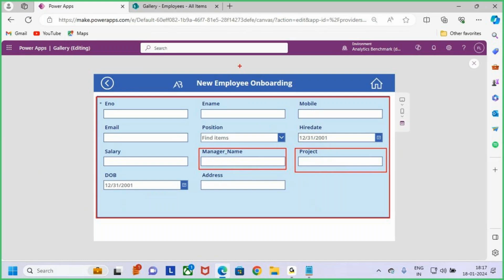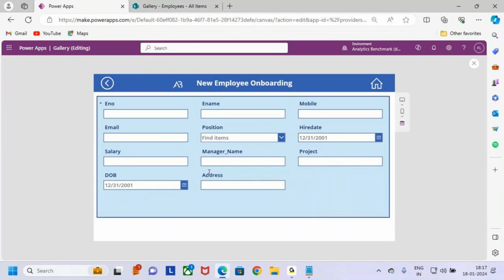So when the employee is joining for the first time, we don't know who the manager is. We don't know which project he is going to work under. So I want to hide these 2 fields in the form, when the form mode is equal to new. Now how do we hide these 2 fields?